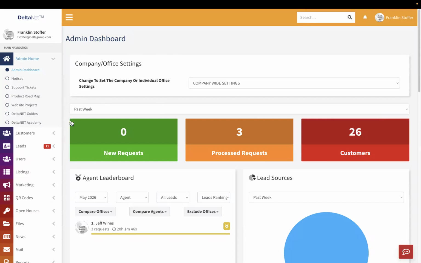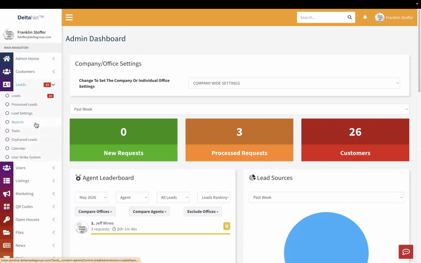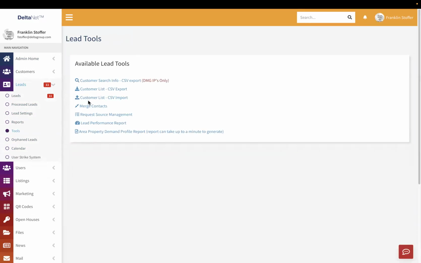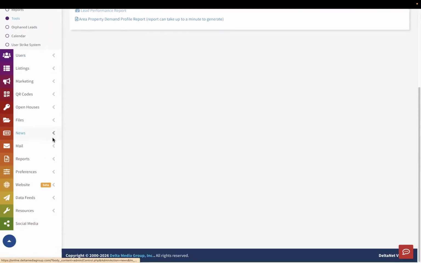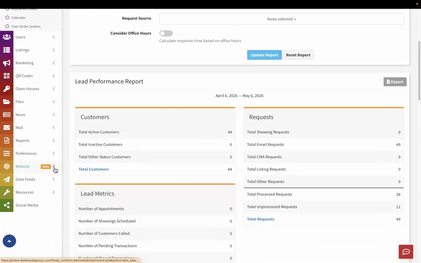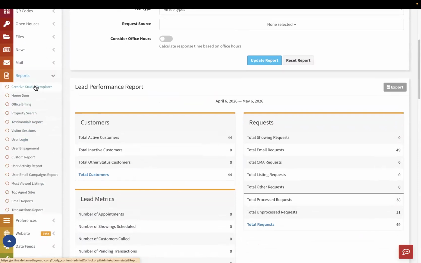In DeltaNet 6, we had reports available in a variety of different places. For example, you could find reports about leads underneath of the Leads tab, and by clicking on Reports or Tools. And you'd be able to find reports like our lead performance report underneath of the Tool category. And there's also reports that are visible to be viewed underneath of the Reports tab within the left-hand side of the system. I would click on Reports and be able to see a variety of different reports here about user engagement, user login, or generating custom reports.